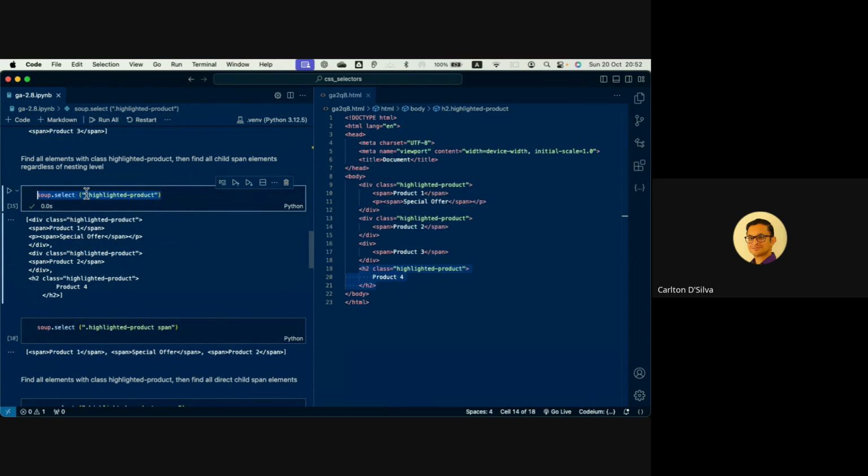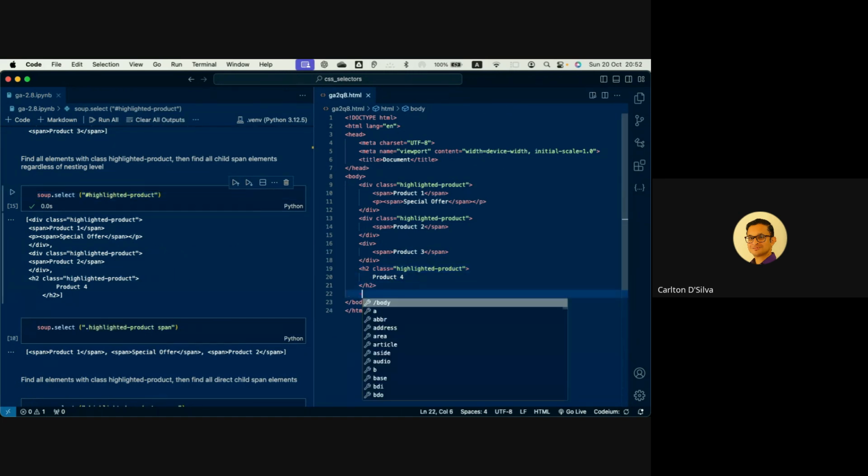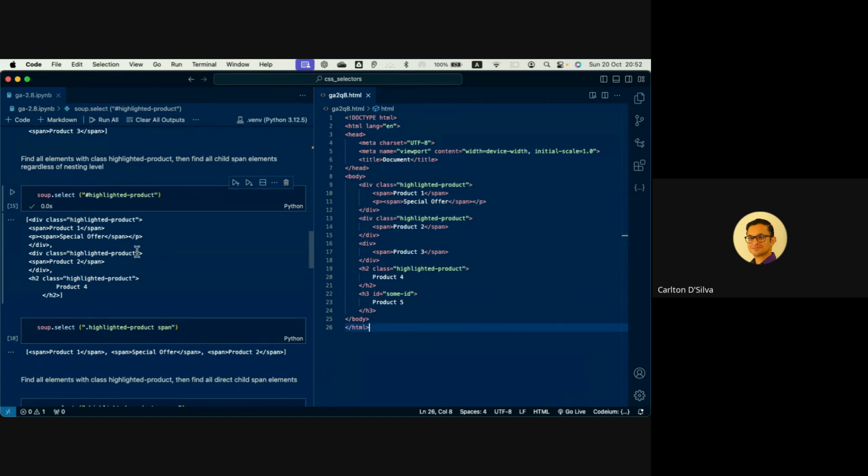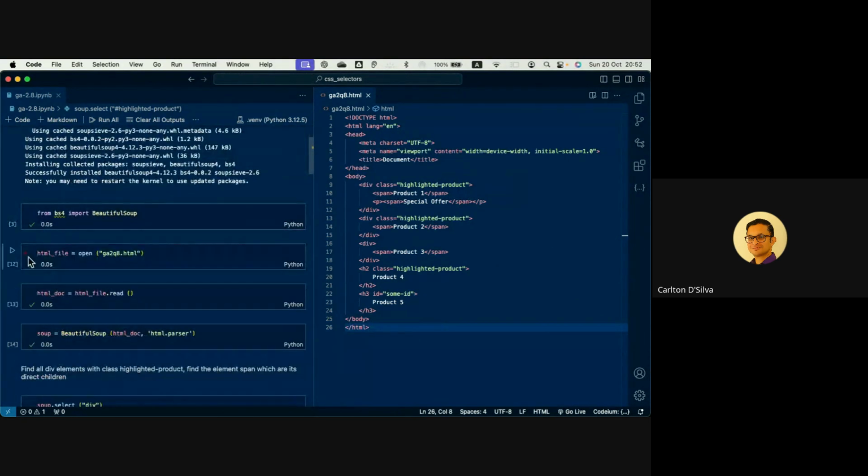So we are selecting any tag, any element that has this class. Why? Because the dot represents a class. Now remember, dot represents a class and hash represents something called an ID. So if I had an H3 here with ID equal to some ID, hash represents ID. So we'll just run this from the top.